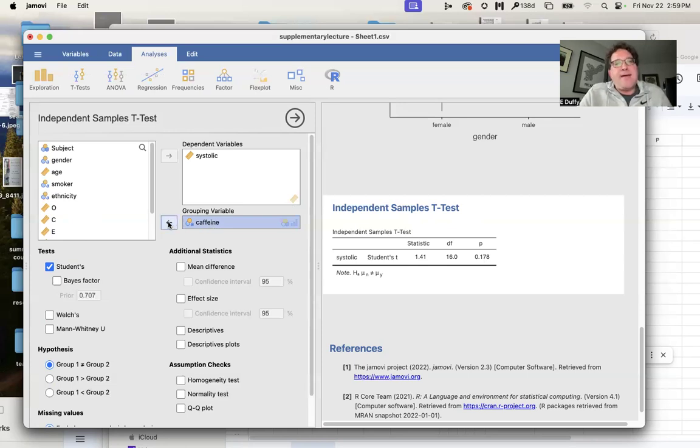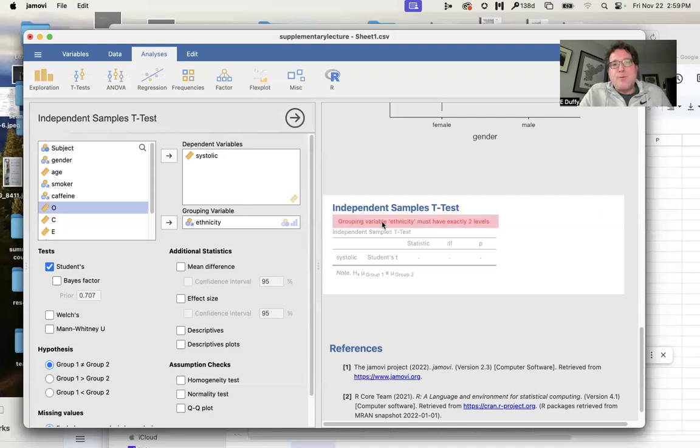What happens when we have values that are more than just two? In this case, we have ethnicity. And when I put it in here, it says grouping variable ethnicity must have exactly two levels. Why? Because if you remember from the spreadsheet before, the levels in ethnicity were white, black, and Hispanic. Because there's three of them, we can't run a t-test. We have to run an ANOVA. ANOVA allows you to run more than two groups.